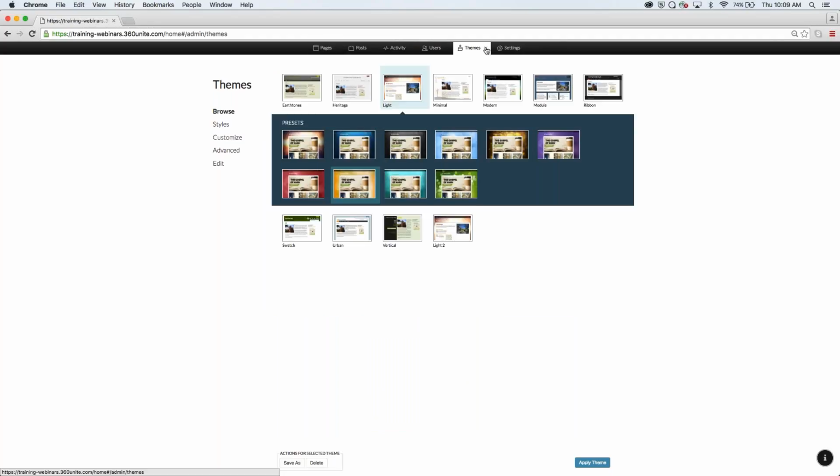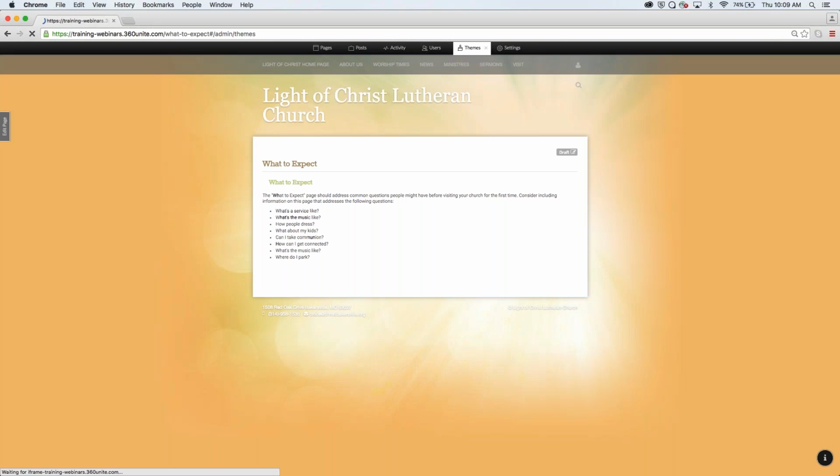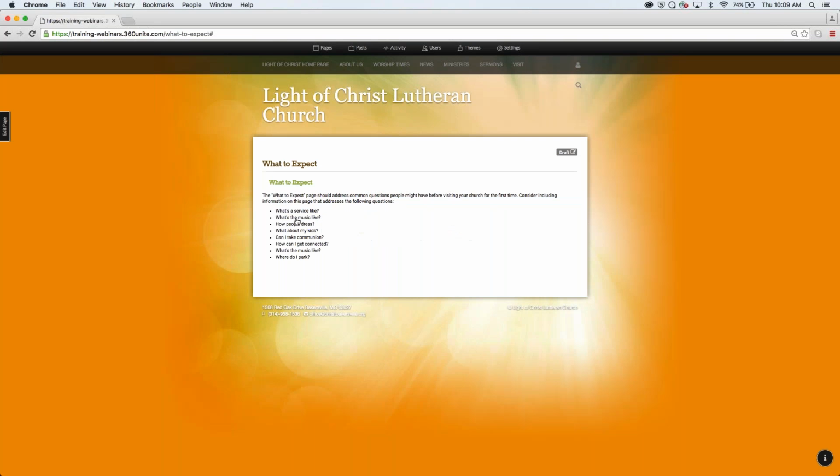Go home. That's odd that that keeps popping up like that. And now under About Us, you can see what to expect. And again, it shows different things that you would want to put on your What to Expect page for people to see, like what a service is like, what the music is like, how people dress, all those different things. So I'll kind of show how to edit this now.